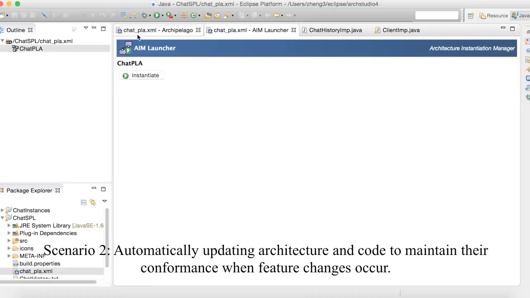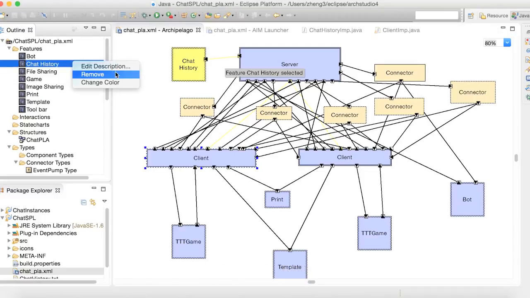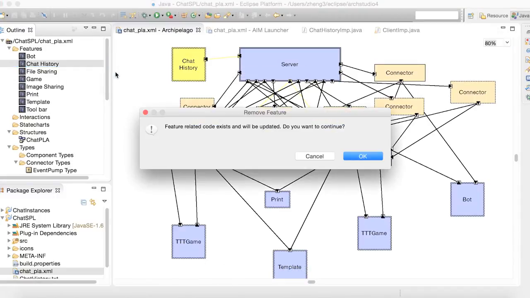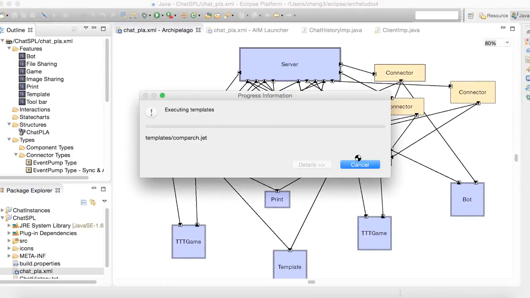Our tool can also automatically update both architecture and code when the related features are changed. As an example, let's remove the chat history feature. Click OK. The tool begins to process architecture and code.